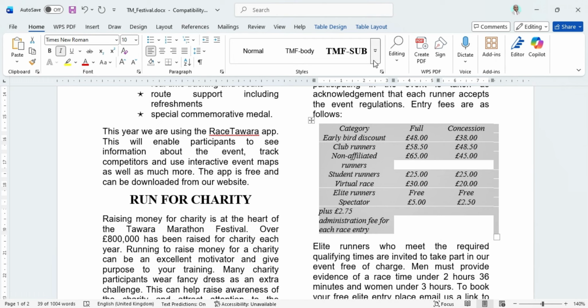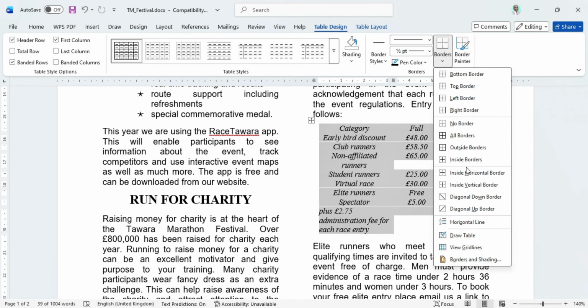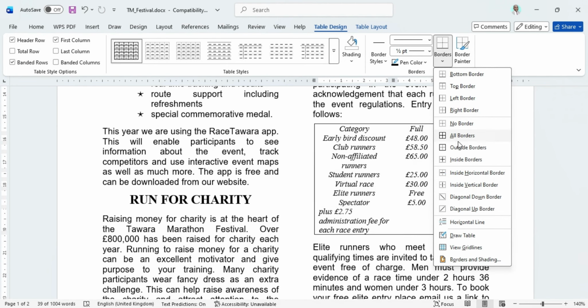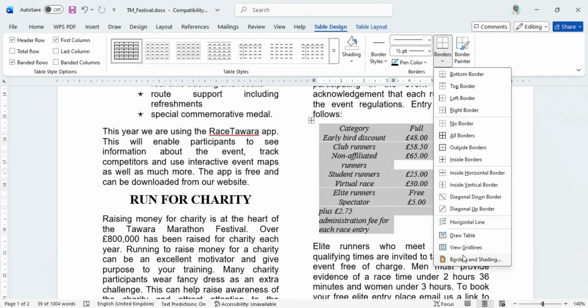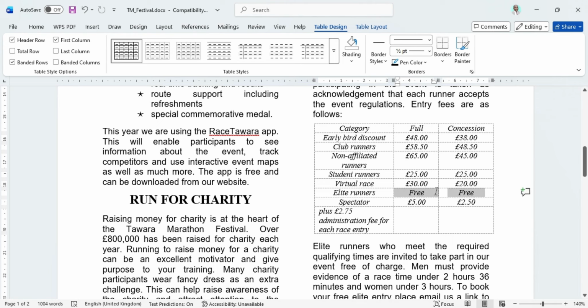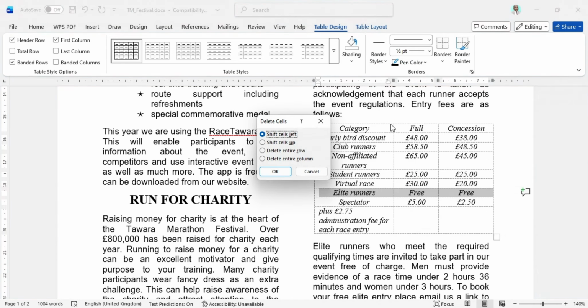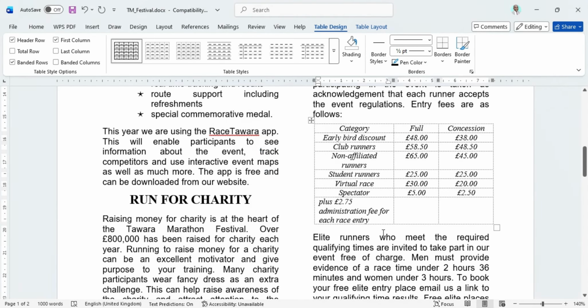What you can do is that while you select the table here, you can go to table design, under border, and click on show grid lines or view grid lines. All right, so when you have that, it will be easier. So view grid lines will make it easier, so you can select this particular row, elite runners, and its entire content. Then right click and say delete, and say delete entire row, and that is gone.